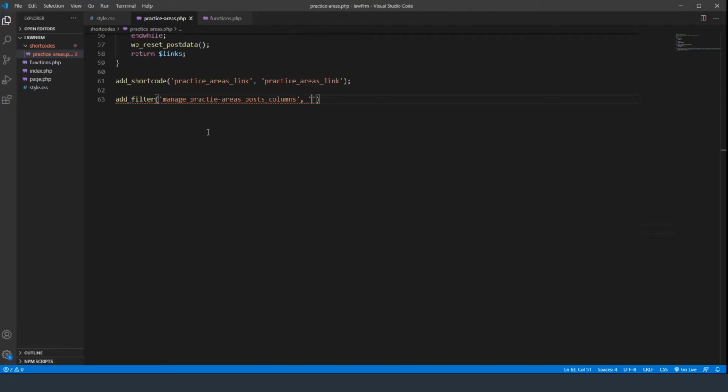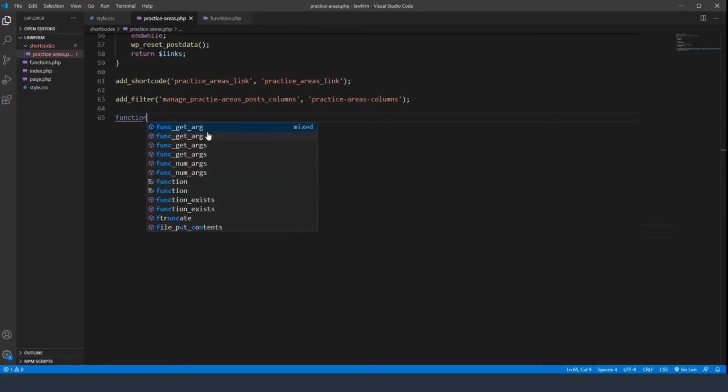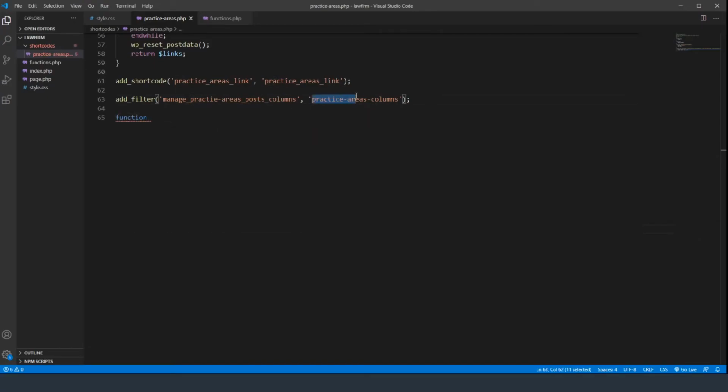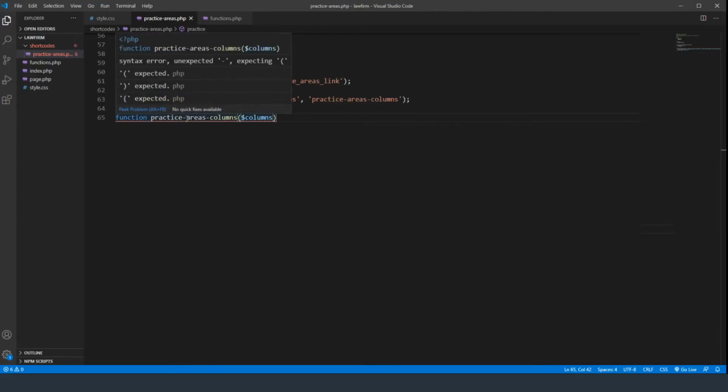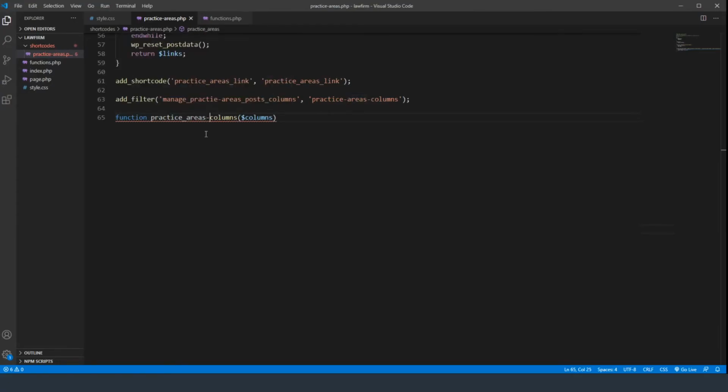And then we're going to create a function. We're just going to call it practice areas columns. So now let's create that function. So function, and let me just copy this. Practice area columns, and then we're going to pass the WordPress variable columns. Okay, well I can't do it that way, so let's do underscore. PHP doesn't like whenever you name functions with a dash.